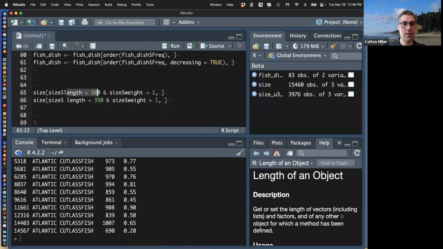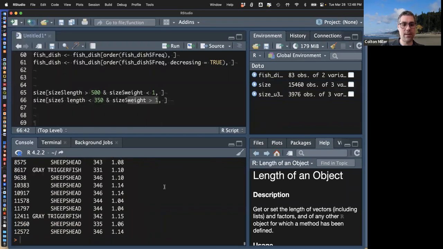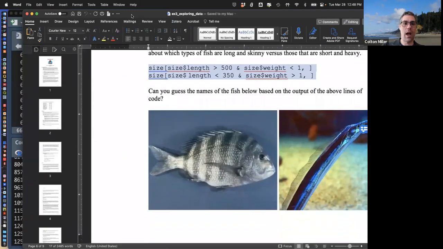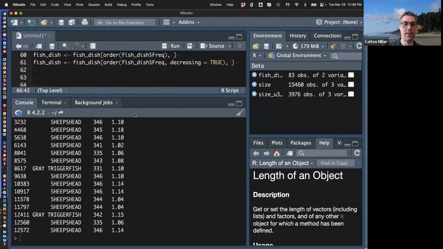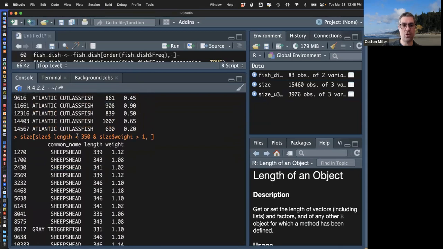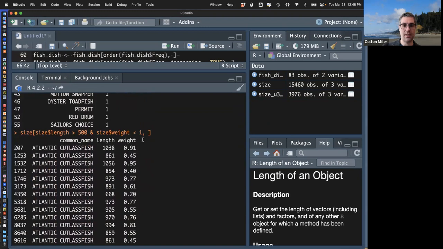So this fish was long and skinny, long and light. And this kind of fish was short and heavy. So could you look at those outputs and guess which one was which, right? If I gave you just these outputs, and granted one of them has a couple different kinds of fish, but the most common one that is short and heavy is a sheep's head fish. And the most common one that's long and skinny or light is an Atlantic cutlass fish.